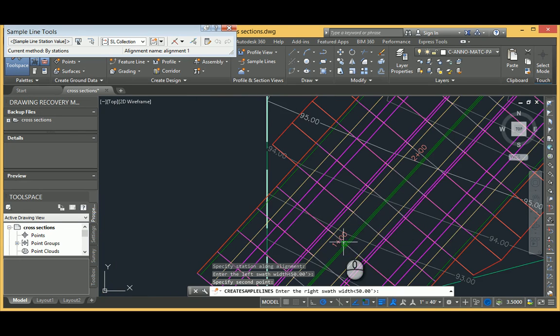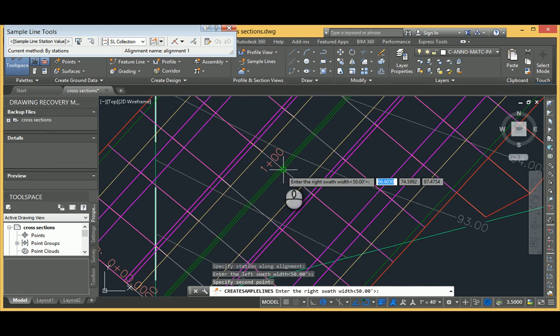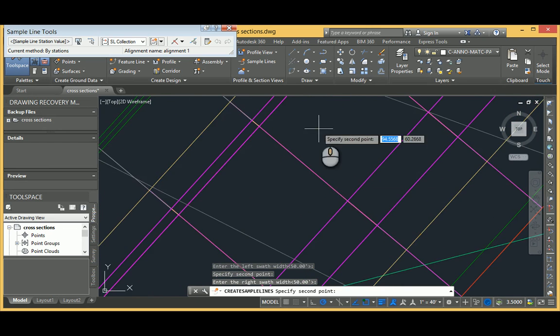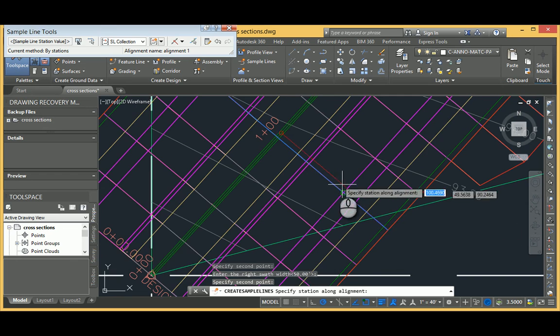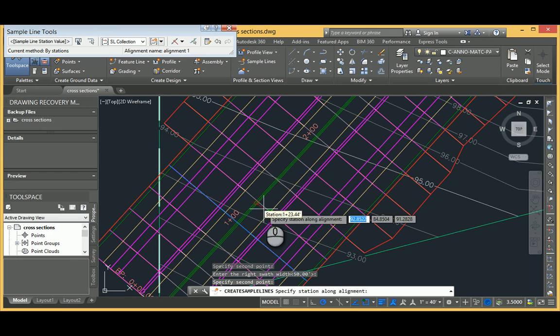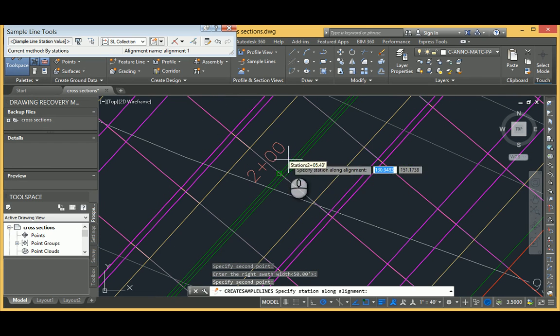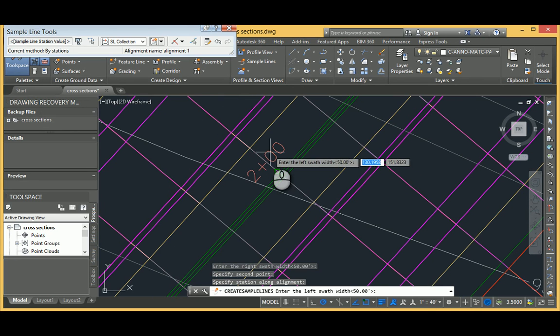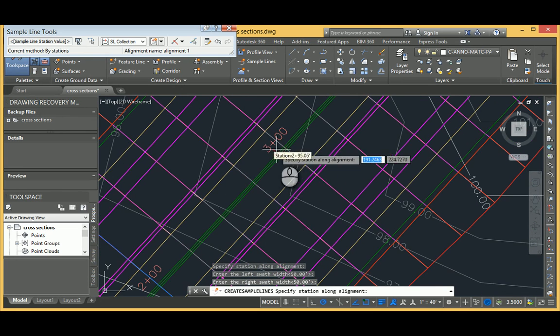Now it says the right swath width, so we're going to go back to the original here, and then we're going to go out to the edge. Okay, now we're back to the station selection tool, so we're going to zoom in here on 2 plus 0, 0, and instead of going out to the edge, I'm just going to hit enter to accept the default 50 feet. Then it says right swath width, so I'm going to hit enter to select the 50-foot default.